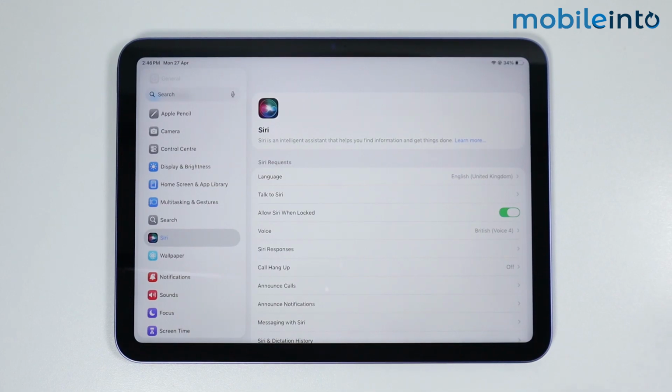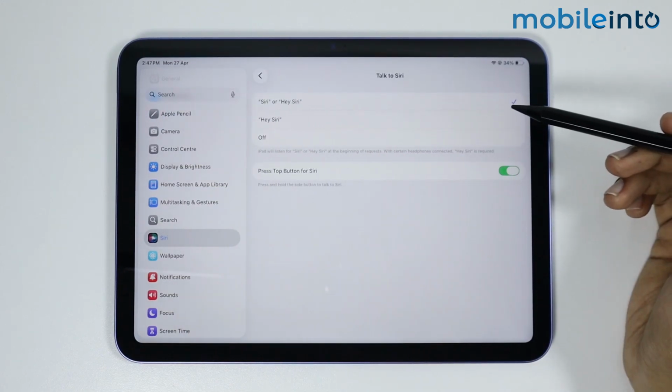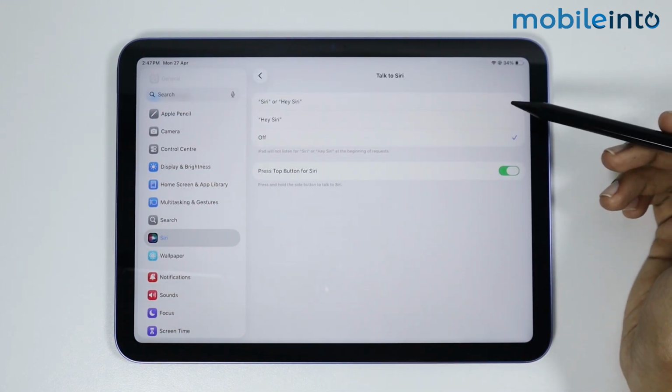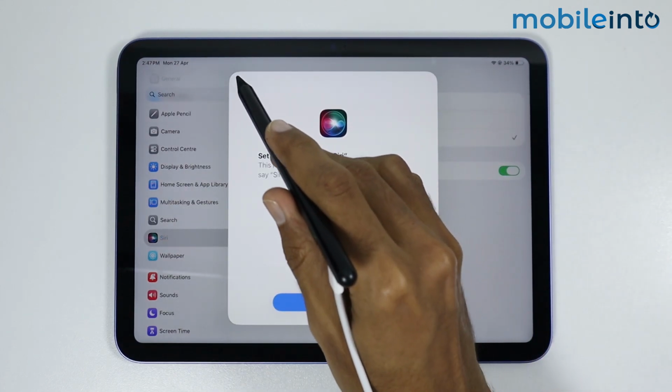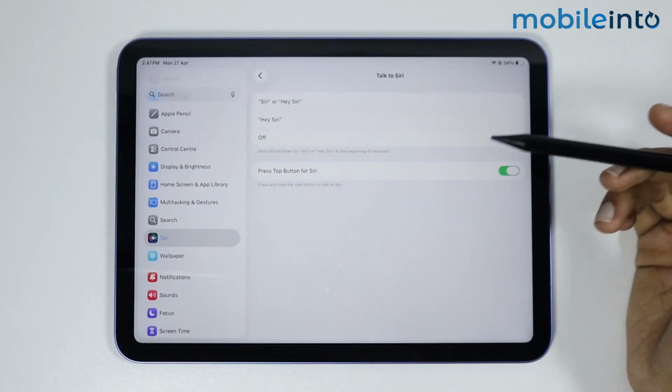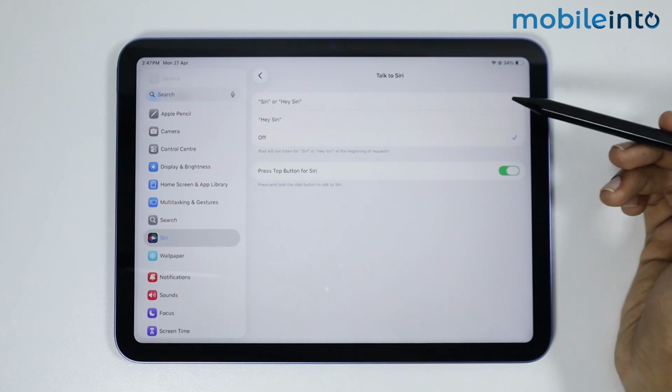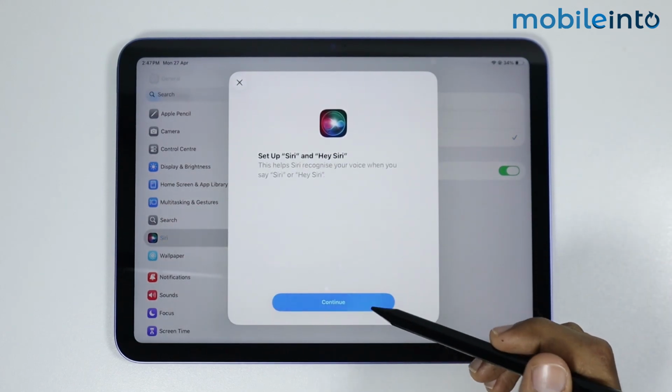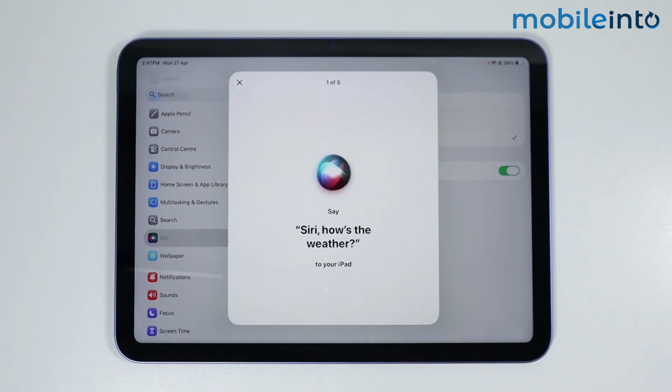After you do that, then just tap on Talk to Siri. Now, if Talk to Siri is disabled, just enable it from here. And if it is already enabled, just select Off. And after that, just select Siri or Hey Siri to activate it. Now just tap on Continue and complete the setup process.